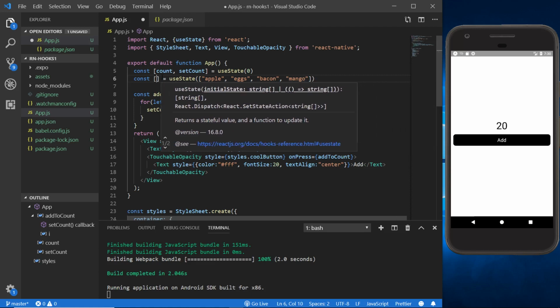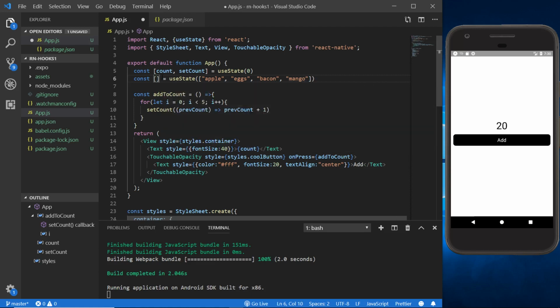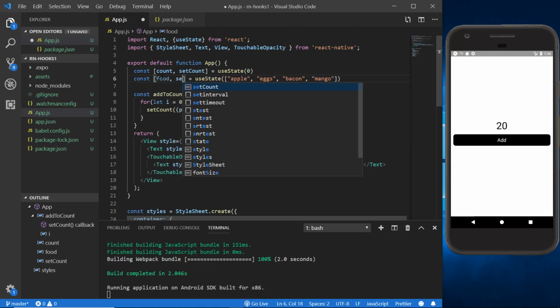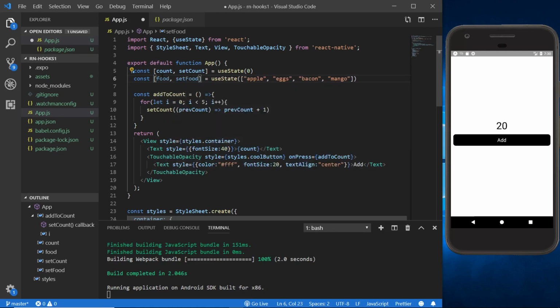So like I was saying, with array destructuring, when we call useState we already know we're going to get a pair back, and we can name that pair whatever we like. So I'm just going to say food and setFood.